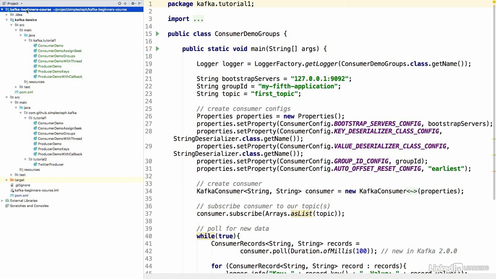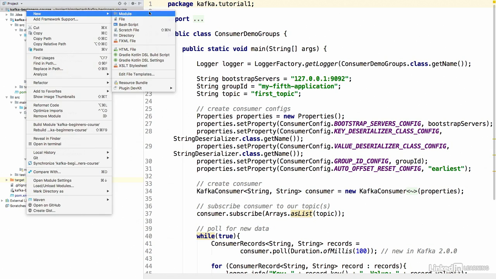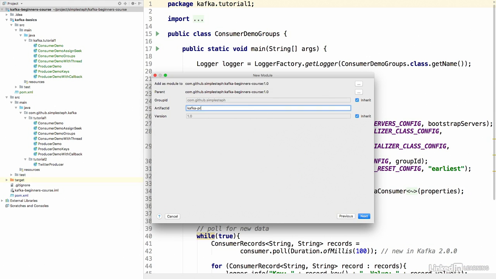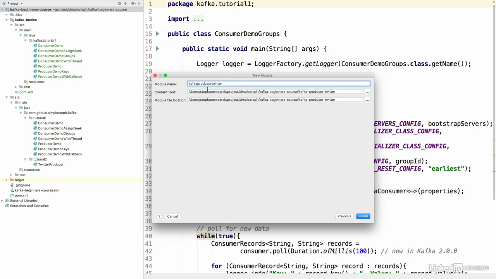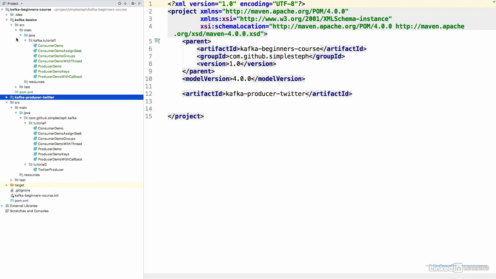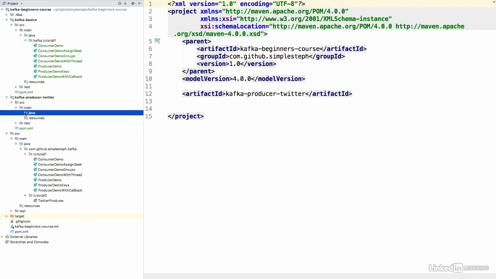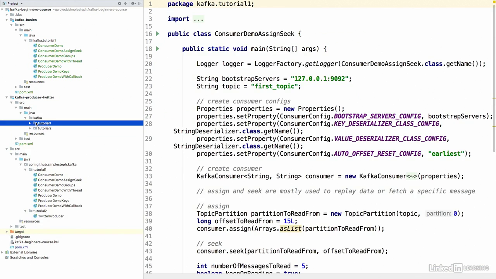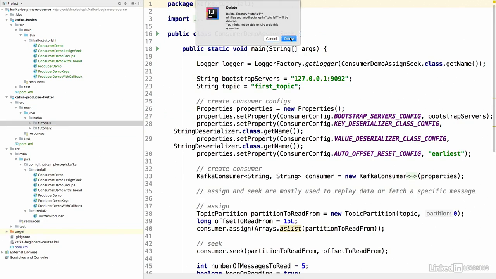Now I'm going to go ahead and create a new module as well, and this one is going to be a Maven, and I will call this one Kafka Producer Twitter. And click on next, and again I will rename it Kafka Producer Twitter. Click on finish, and so we have a second module right here. Now in there, I'm just going to copy this whole thing again, but this time I will remove all the tutorial 1 folders. So I'll remove all the Kafka tutorial 1s and click on delete.